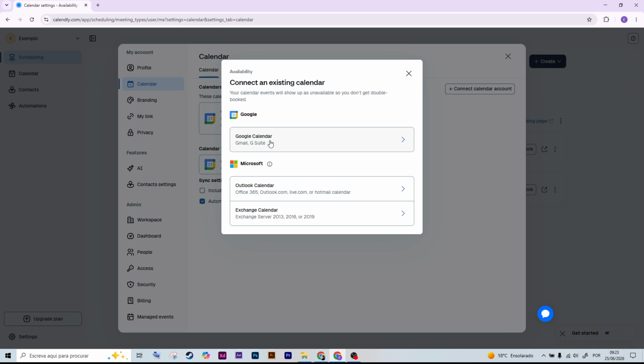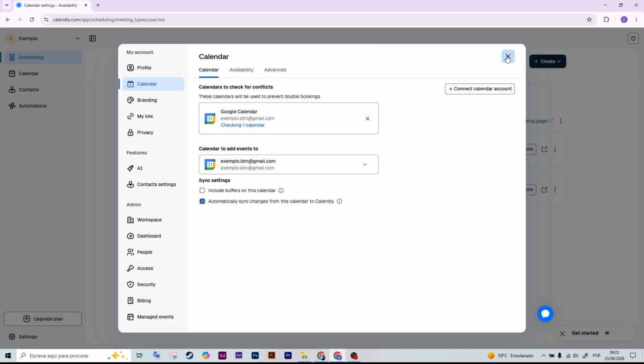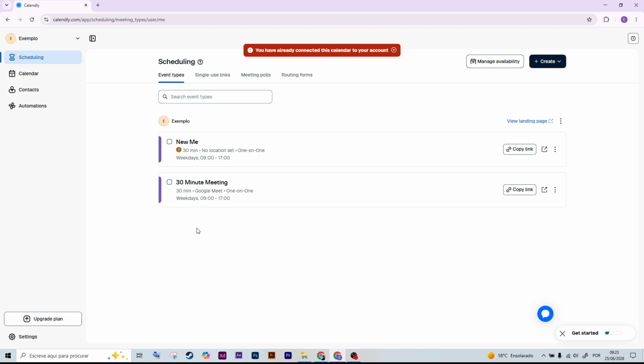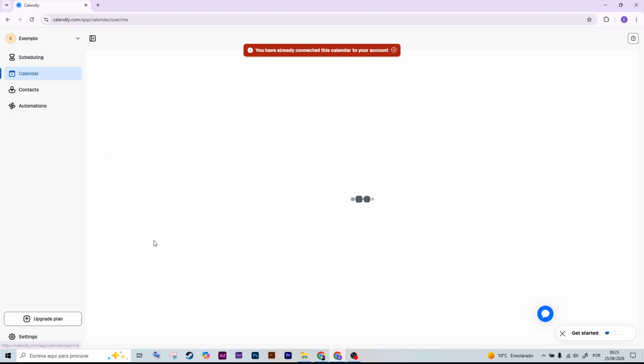You'll be redirected to Google's sign-in page. Now sign in with the Google account you want to use and review the permissions Calendly is requesting. Click Allow to grant access to your calendar. After that, return to Calendly and confirm that your Google Calendar appears in the Calendar Connections section. Calendly will now use this calendar to check your availability and help prevent scheduling conflicts.